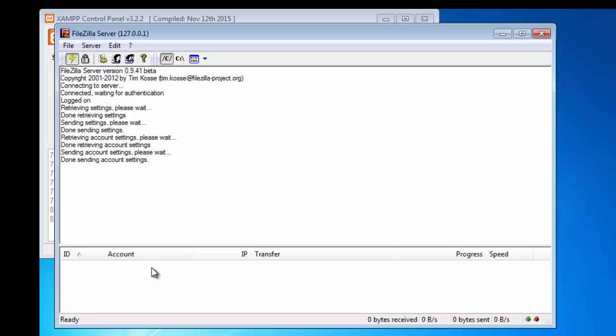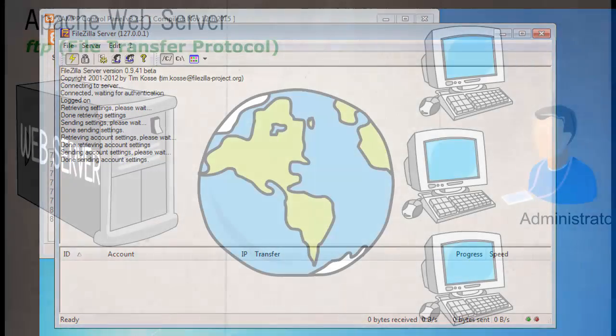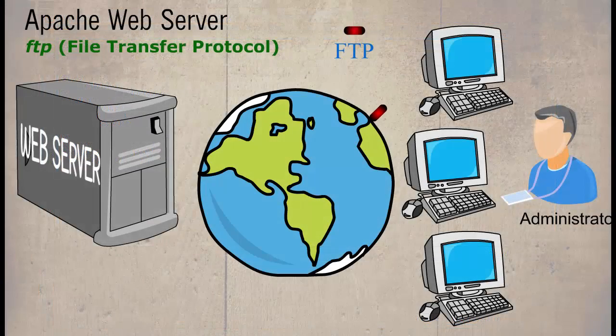Notice that in the FileZilla server window, there is a series of comments. This is important since any changes to the web server can be logged. We will now access the web server using FTP from another host. And there are various ways of doing this.